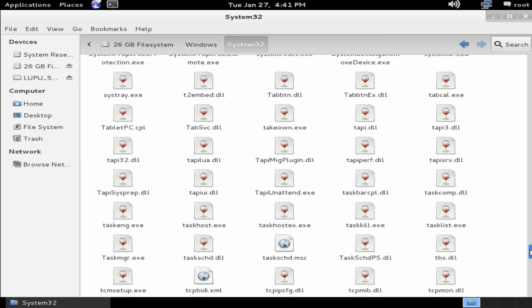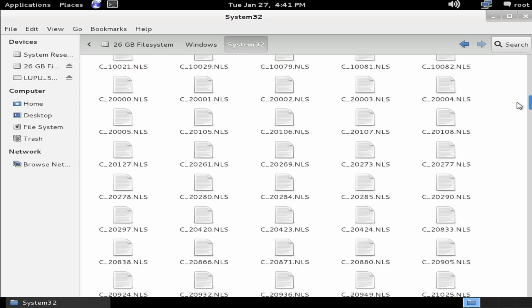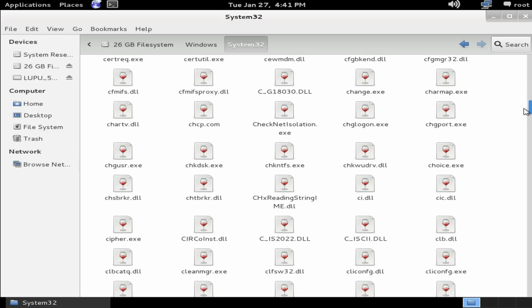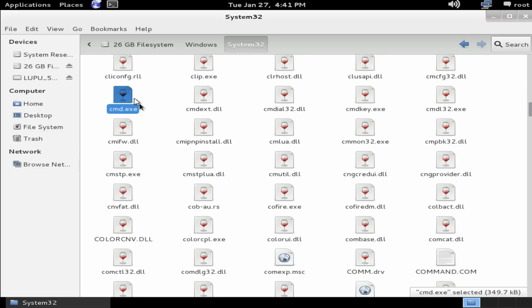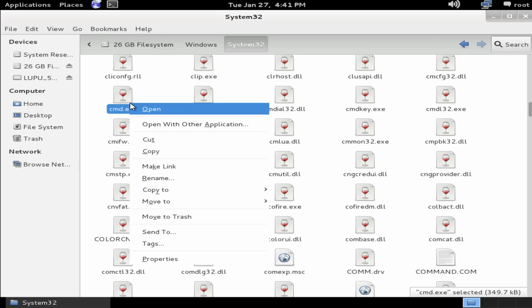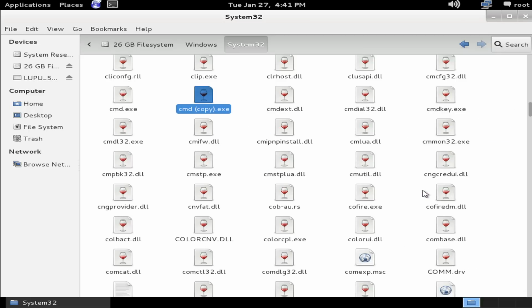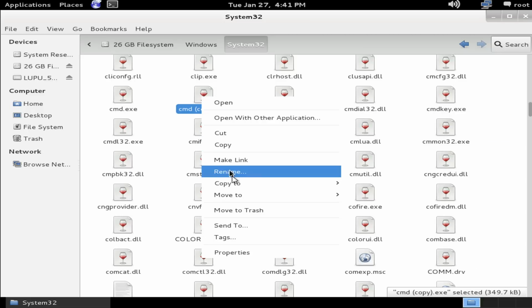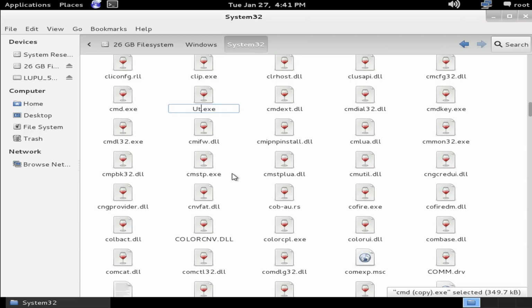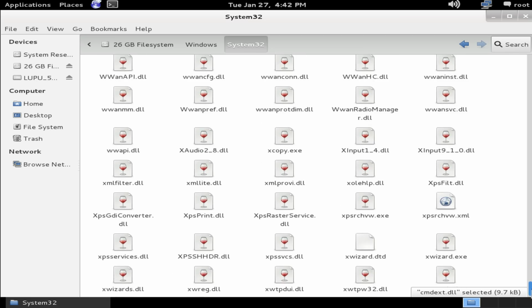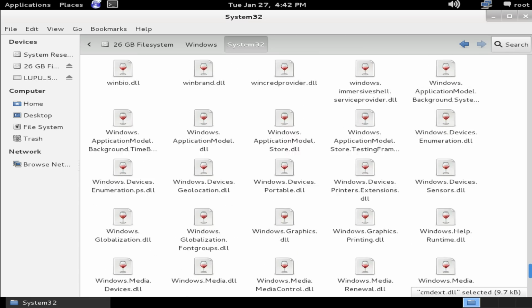Then you want to go up and find the command prompt, which is cmd.exe. So we're going to have a look for cmd.exe now. And there it is right here, cmd.exe. Once you find it, you want to make a copy of it. So just copy and paste it, and then rename the copy to utilman.exe, or whichever one you were using. So whichever process you did, you want to rename the command prompt to that same process.